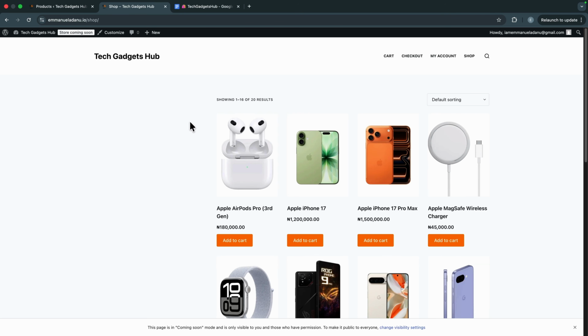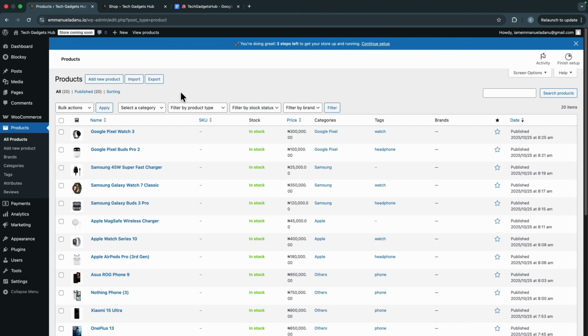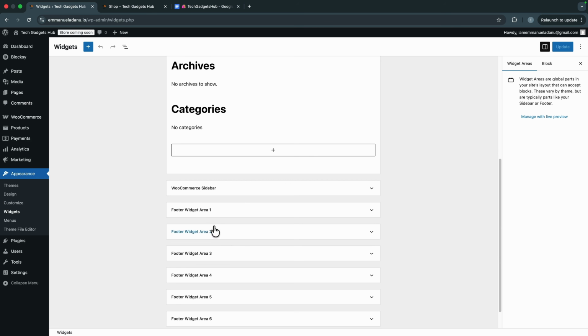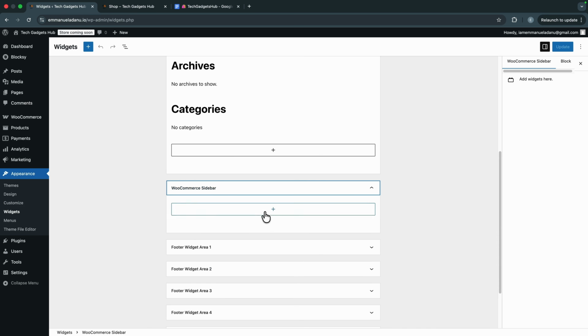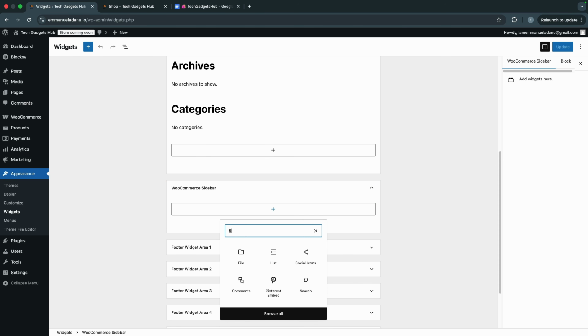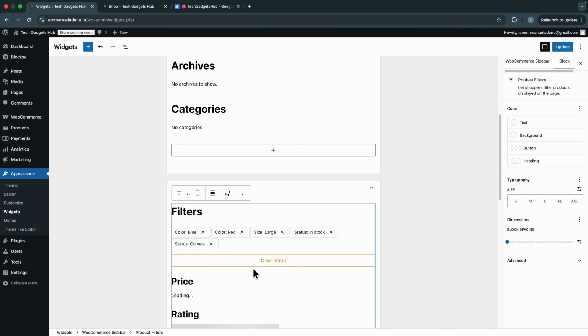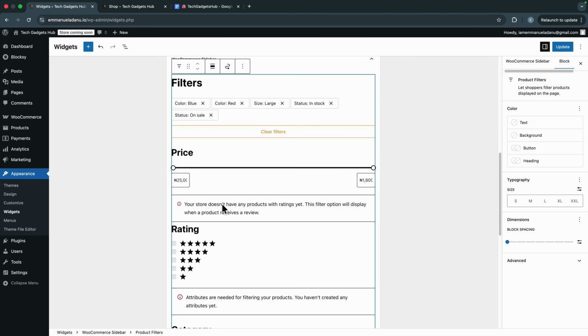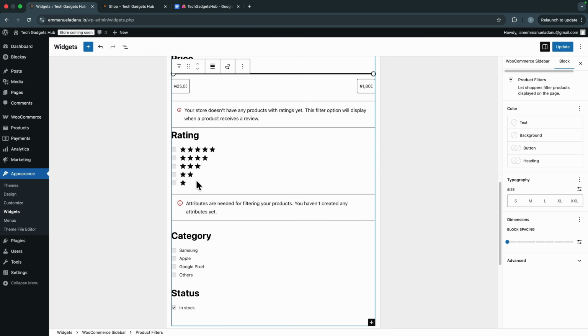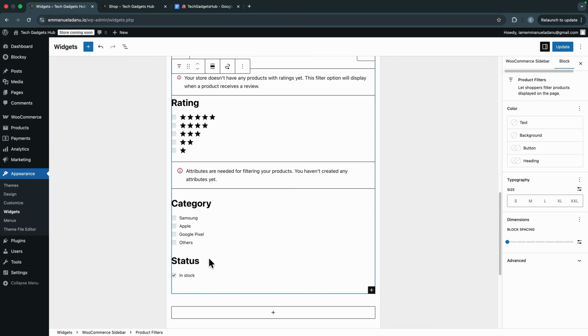Now let's fix the sidebar. Go back to your WordPress dashboard, go to appearance, select widgets, then scroll down. You will see this WooCommerce sidebar option. Open it, click the add button, and then search for filter. This is the widget we need, product filters. Select it. This will allow customers to easily find the product they are looking for based on price, the rating, the category, or if a product is out of stock.